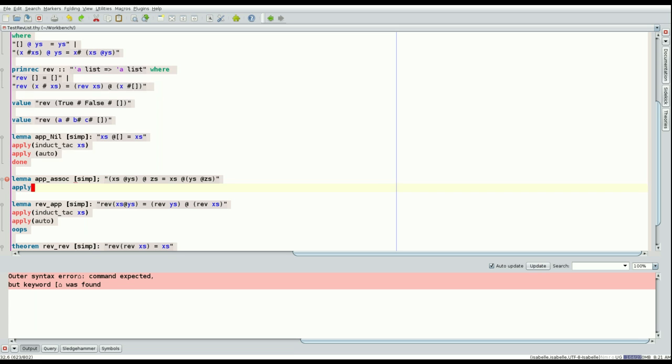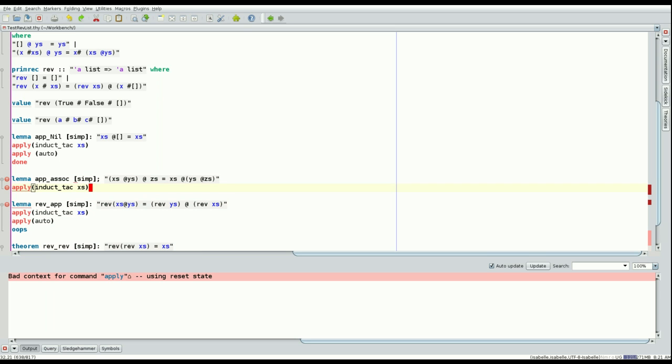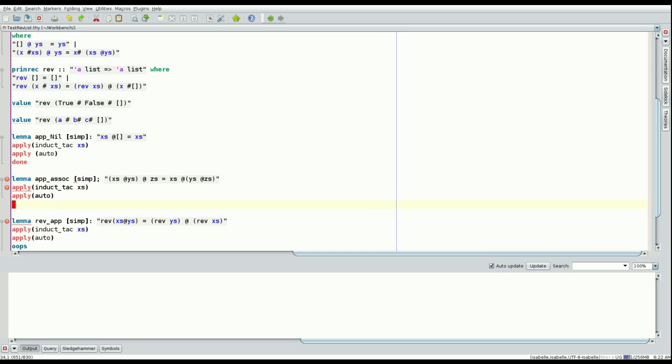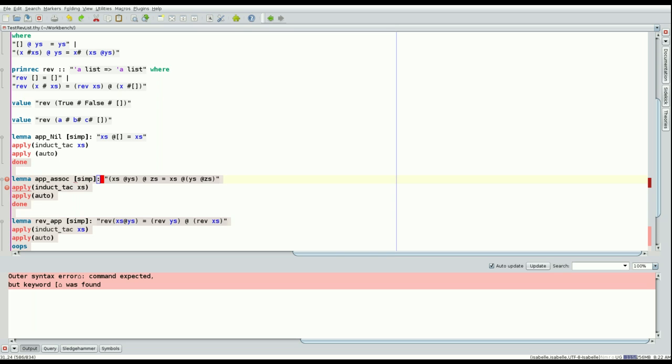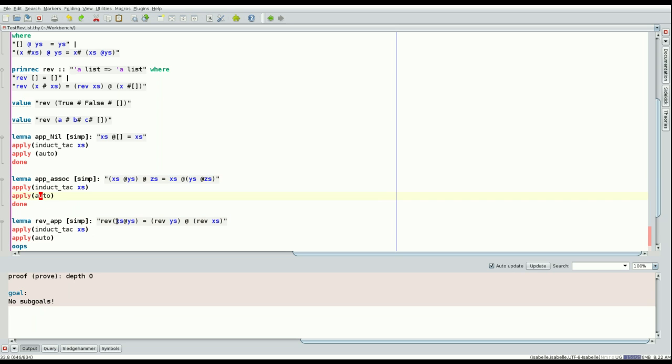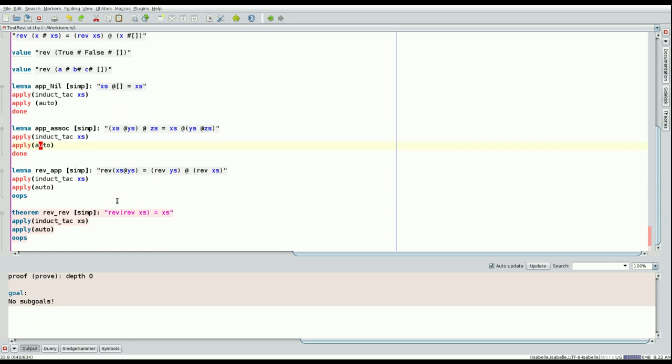So I'm going to say apply induction tactic on xs, again because append is defined by recursion on the leftmost element, and say apply auto and done. So we say apply auto, and there are no subgoals, and so this has been proved.